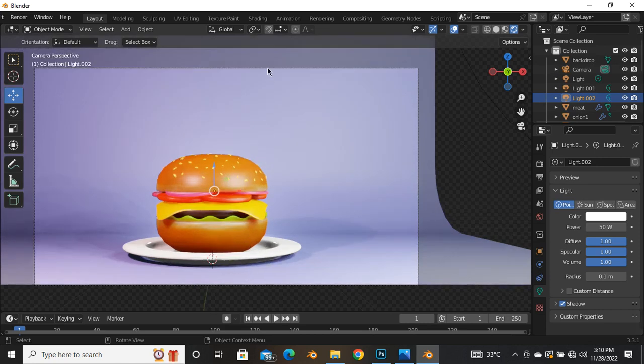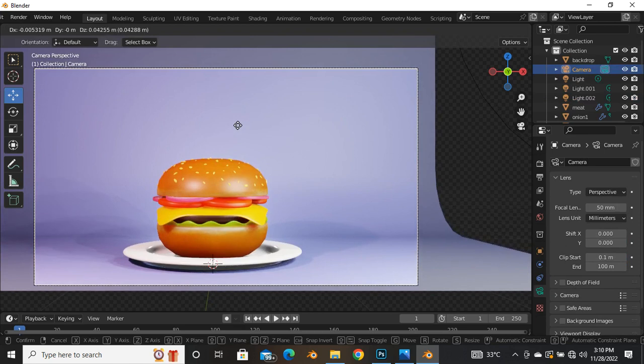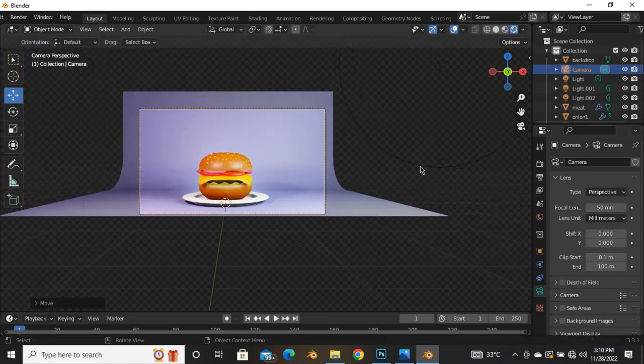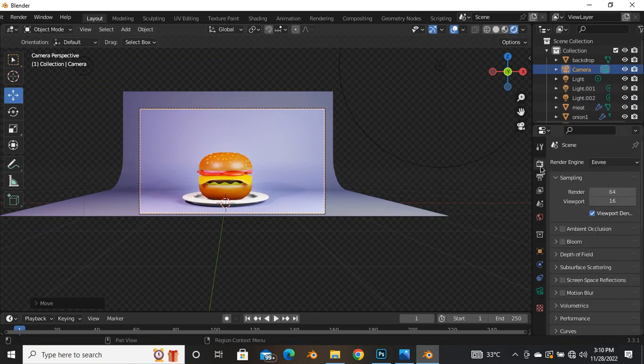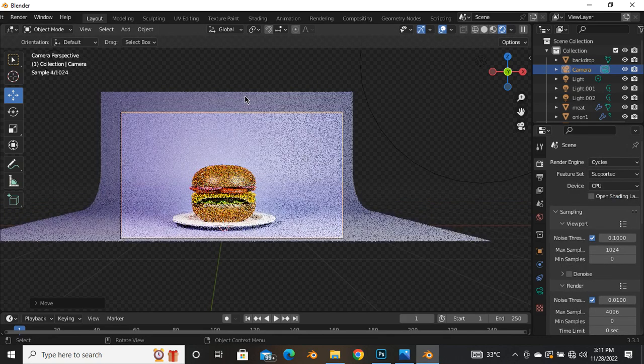And I can select this camera also and say G to grab and move it a little bit upwards. Yeah, okay, like this. And I'm going to change my render engine to Cycles and click F12 on my keyboard. So to render this image is F12. So if you click F12 on your keyboard, you can render your image. But I'm just going to change the render engine to Cycles and click F12. So I'm now in Cycles. I'll click F12 to render.